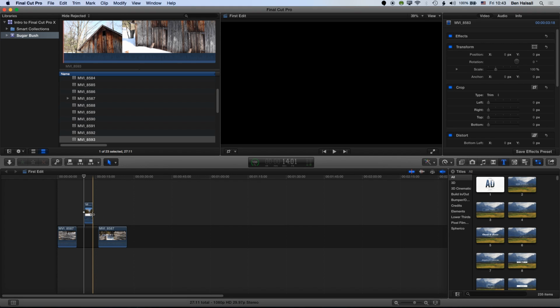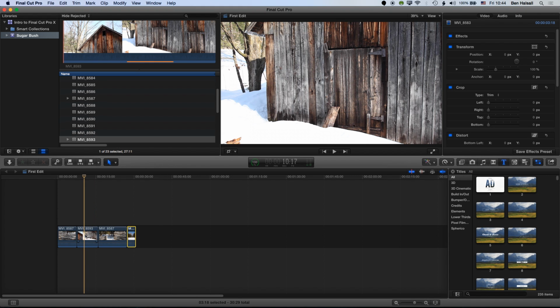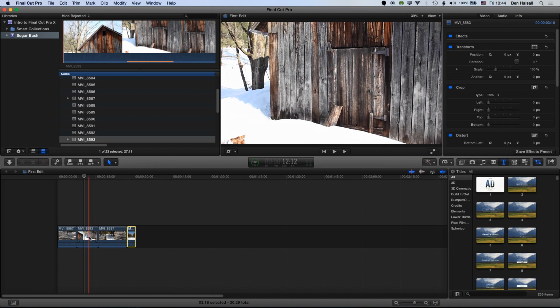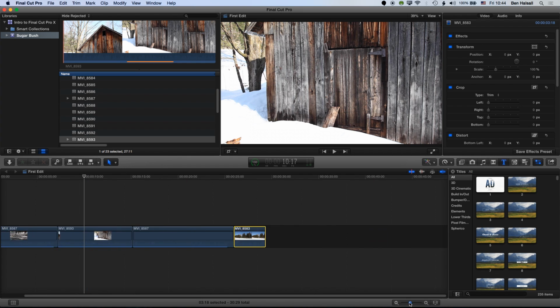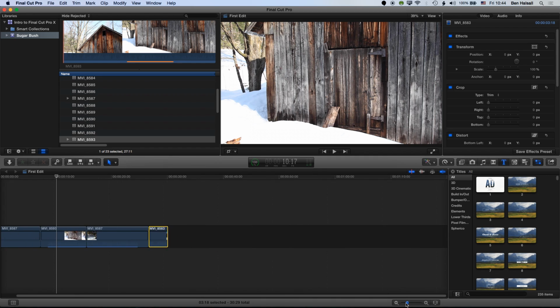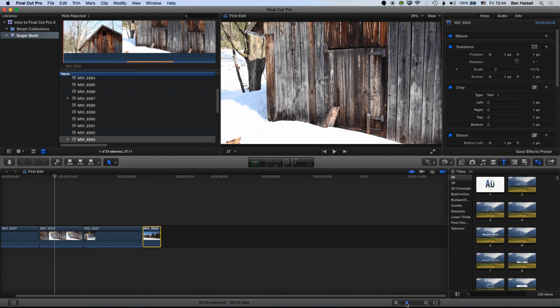Let's have a look a little bit more at navigating the timeline. We've had a look at how we can drop clips down, but how do we look at our timeline in more detail? So zooming in and zooming out. We can use the slider on the side here to zoom in and zoom out of our clips, by dragging it to the right to zoom in and by dragging it to the left to zoom out.